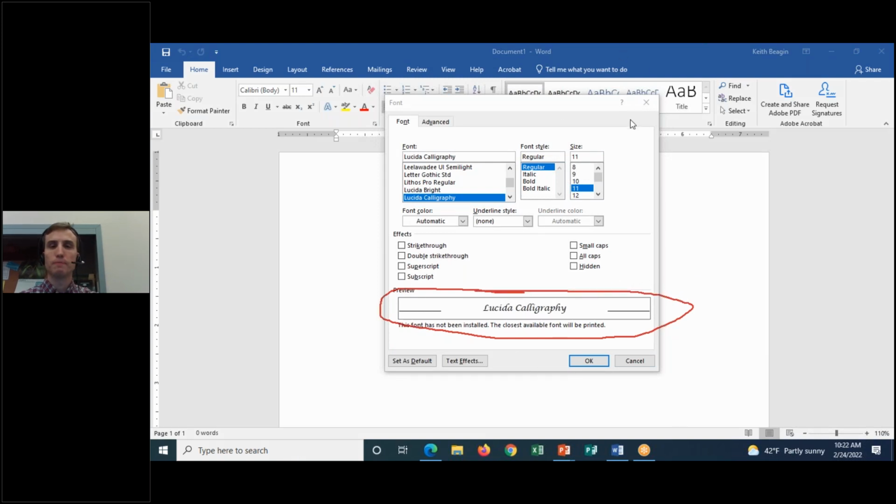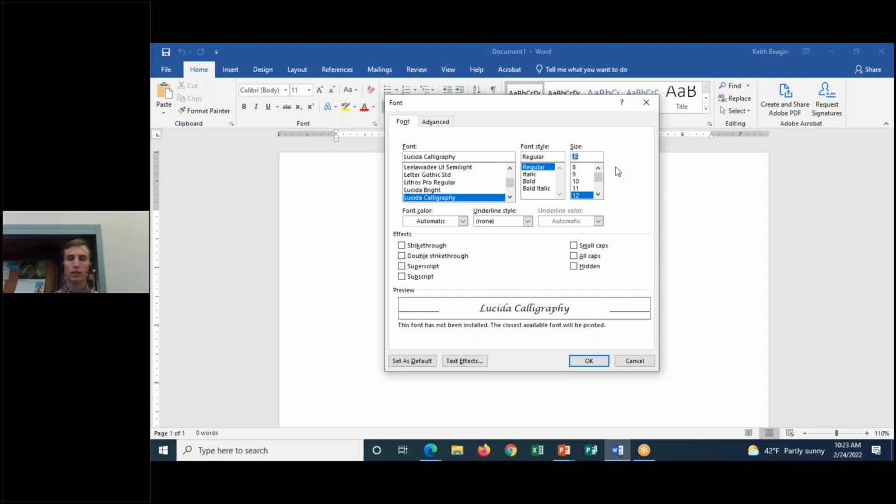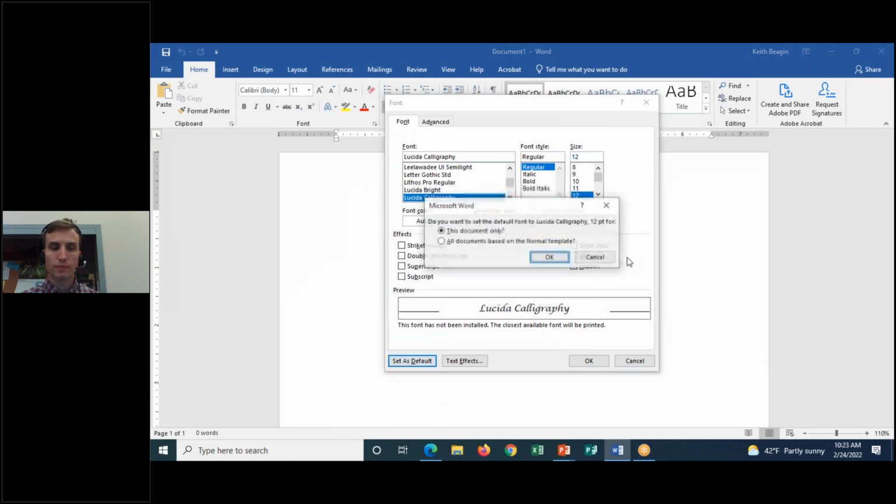Lucida Calligraphy. Now I also want to change my default font size for this template. So over on the right, under size, I'm just going to change it from 11 to 12. So I'll just click on 12, and there we go. Now before I click OK at the bottom, on the bottom left, you will see a button for Set as Default. So that's where I need to go right now to set these as default settings.